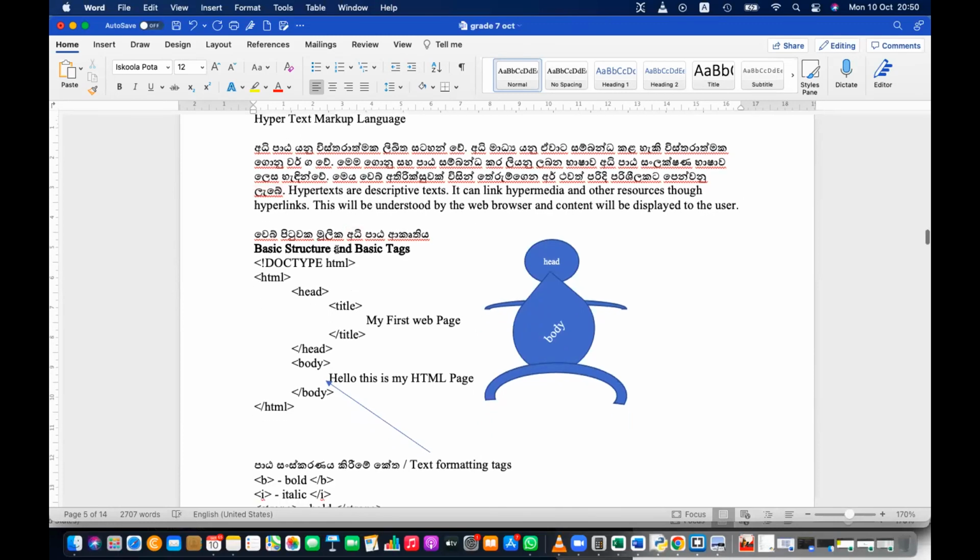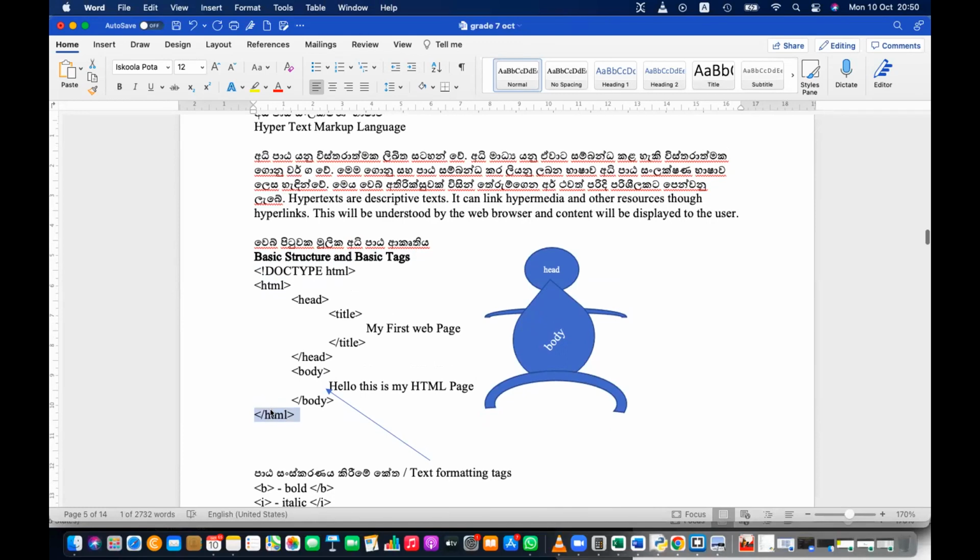Okay, this is the basic structure of a hypertext markup language page. Basically, you start from something called a tag. This is called the opening tag, and this is called the closing tag. So please remember these names. This is the HTML opening tag, HTML closing tag. You can see the slash; that is how you indicate the closing. Here, head opening tag, head closing tag. Title opening tag, title closing tag. Body opening tag, body closing tag.